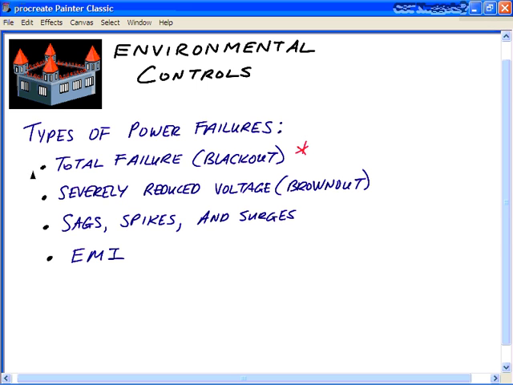Now, one level below that is severely reduced voltage, and this is referred to as a brownout. This is when your electrical company can't supply power within the acceptable limits, acceptable ranges. This is basically geographical areas where you've got a strain on electrical equipment due to brownouts, and this could limit the operational life or even cause permanent damage to electronic equipment.